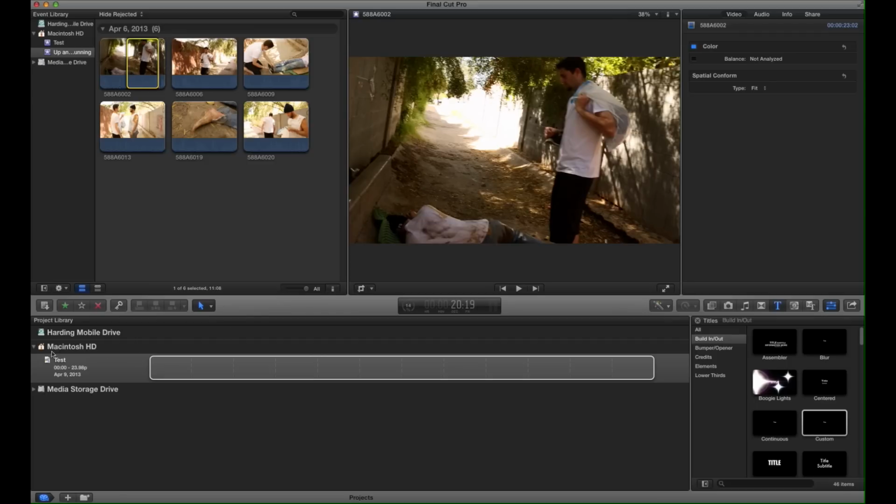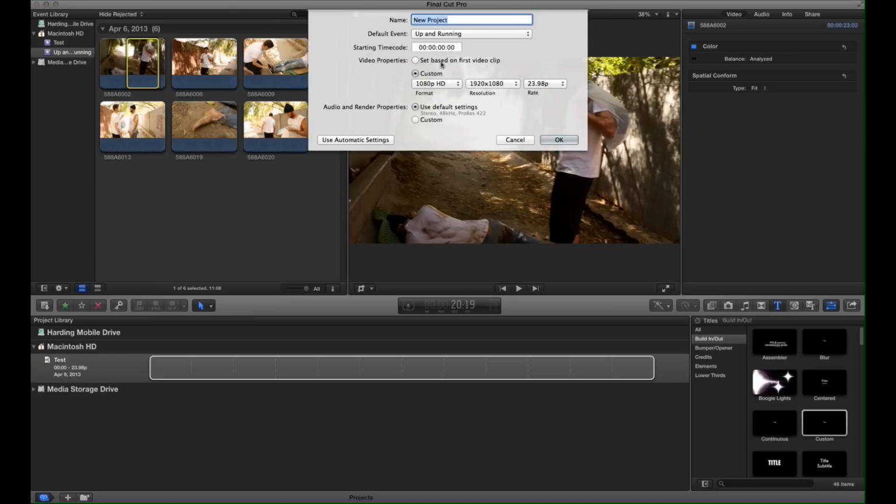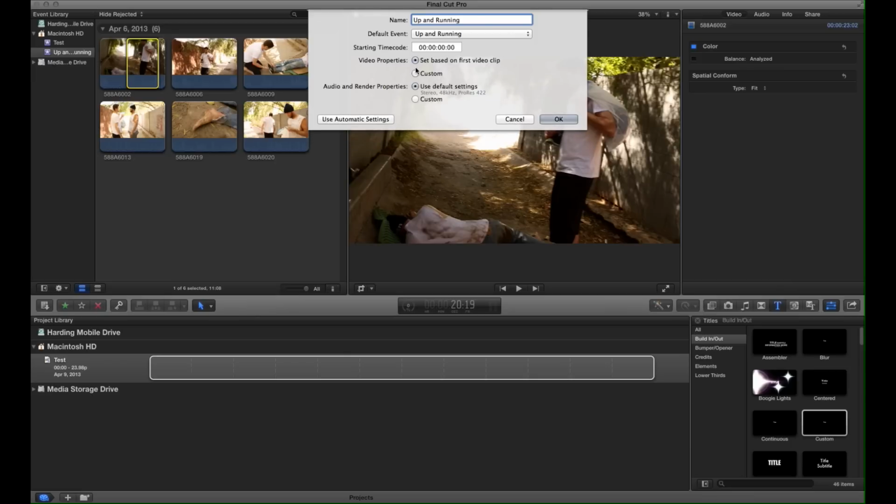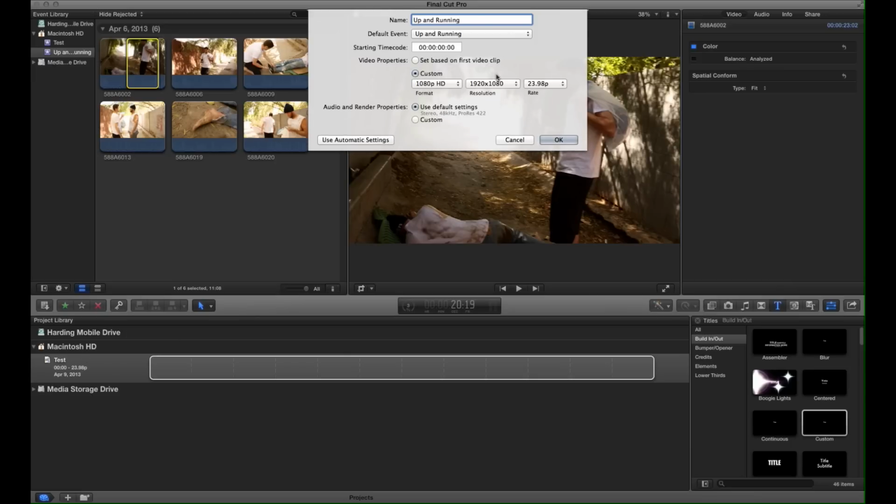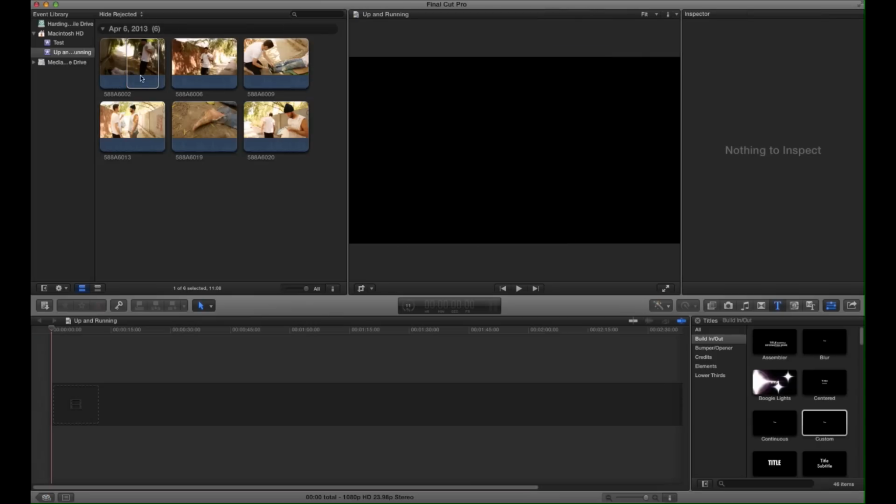So we're going to have to create a new project. So let's go ahead and a new timeline, right click, or you can hit the folder or the plus sign here. And we'll call this up and running. You can do all kinds of different presets here if you'd like. You can let the video decide how it's going to create the timeline. We'll just give it the custom setup here. So hit OK. We have a new timeline.